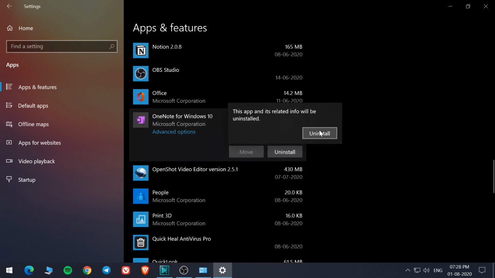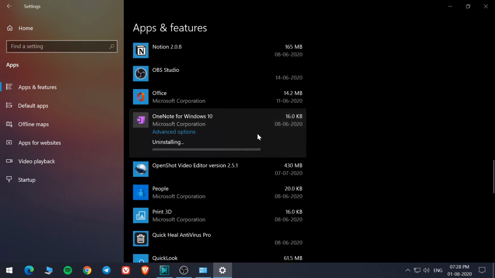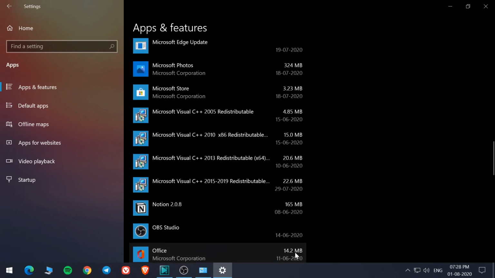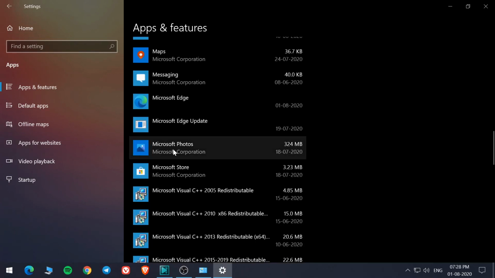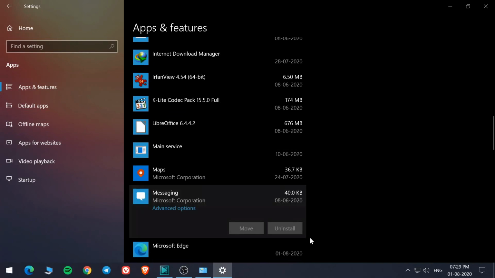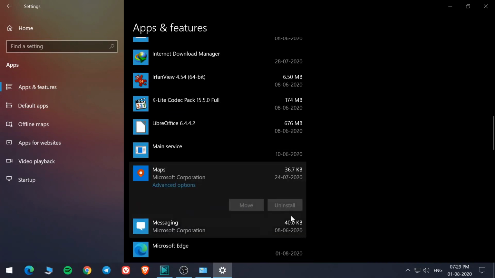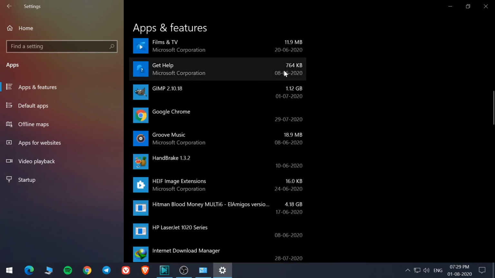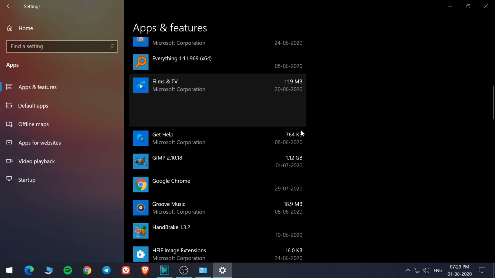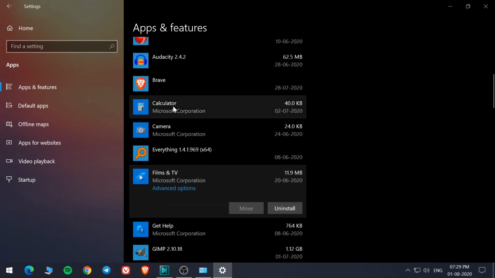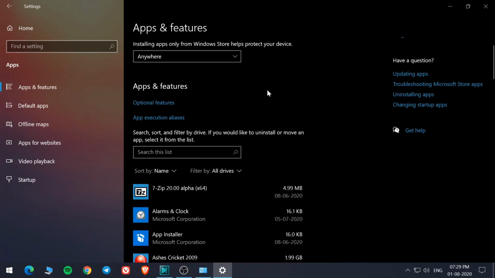Let's say I don't use apps like OneNote for Windows 10, so I can uninstall it right from here. Plus you can also uninstall apps like All-in-One Office, and also apps like Photos, Films and TV, Groove Music. You can also uninstall apps like them, but you can't uninstall apps like Maps and Messaging because they are sort of default apps, and this will definitely help you because it will clean your PC a little bit.